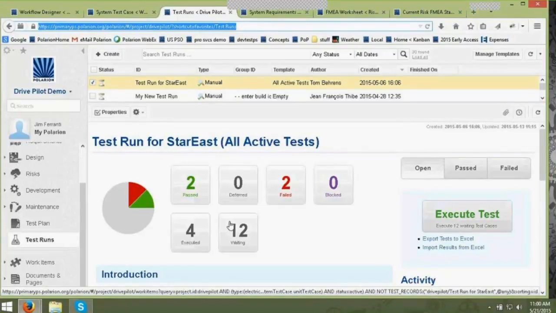Okay. So one of the things that can happen here is that these test cases can be exported to Excel, and your test can be managed offline. You can do your testing offline and then bring this item back into the system. This report will be updated automatically.